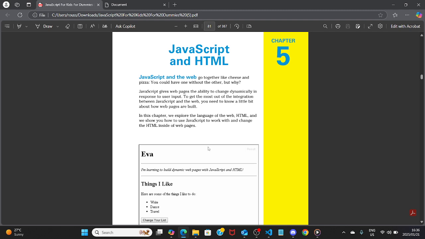Then we've got accessing HTML elements with JavaScript. It shows how to use JavaScript to access and manipulate HTML elements. This includes selecting elements by the ID or class and changing their content, attributes, or styles. And then we've got event handling. This chapter also covers how to handle users' interactions such as clicks or key presses using JavaScript. It explains how to add event listeners to HTML elements and execute JavaScript code in response to these events.